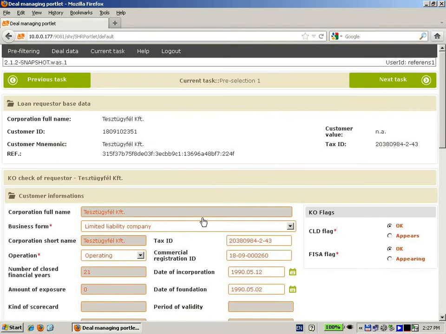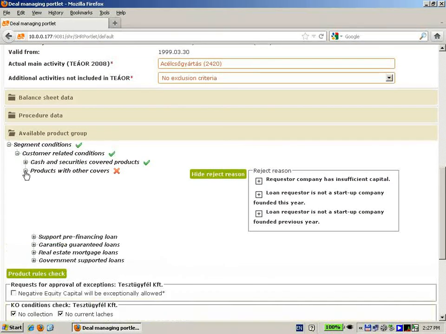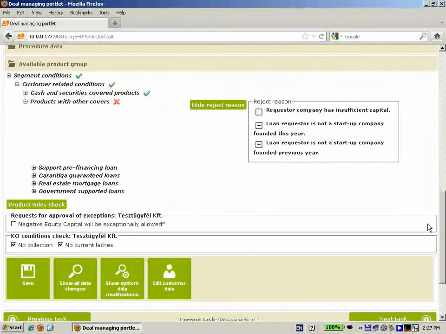In this case, the credit applicant's equity capital is negative, therefore only products with strong collaterals like cash and securities covered products can be requested by this customer. We also see what conditions cause this. For the product group without these collaterals, the equity capital should be greater than 0, or the applicant should be a startup enterprise, because in that case financial reports won't be checked.